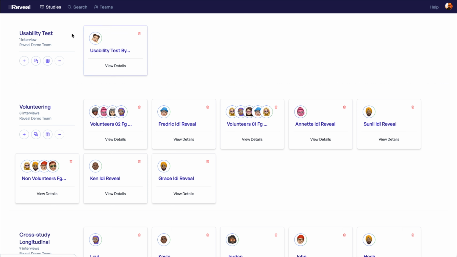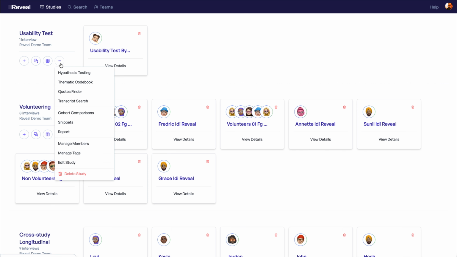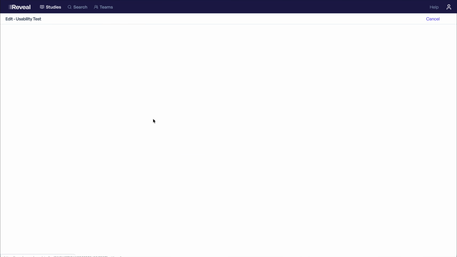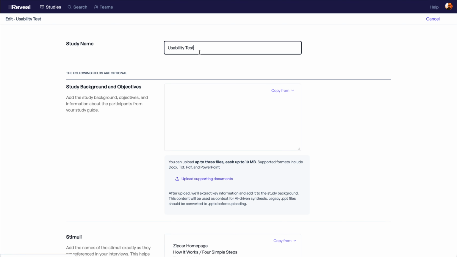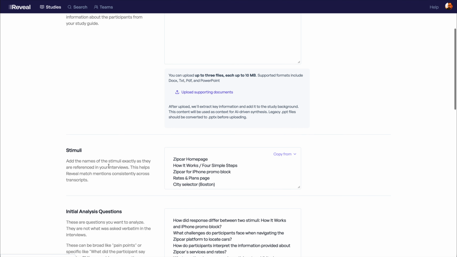So to show you an example, here I have a study about usability test. Let's first look at the study setup. I'm going to go and do edit study here. And this study naturally was a usability test done. It was done on Zipcar's homepage.